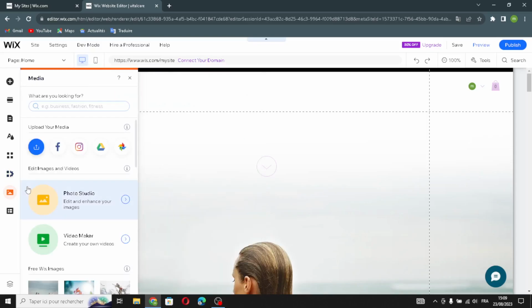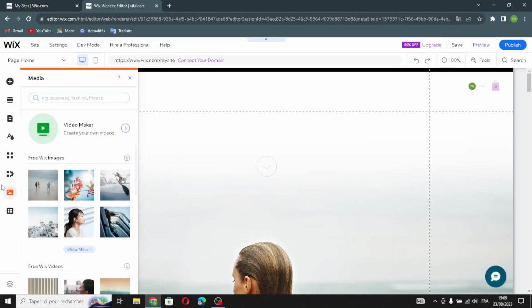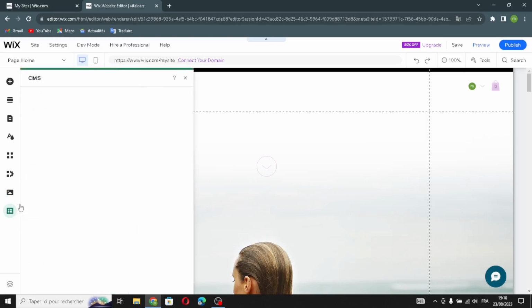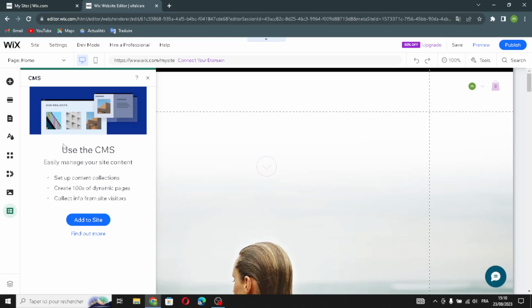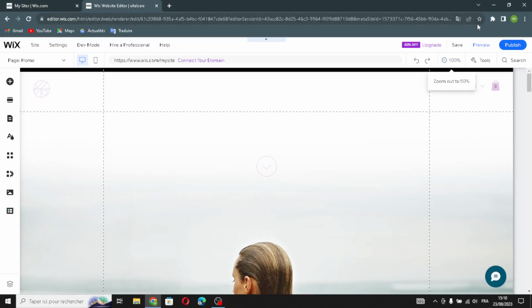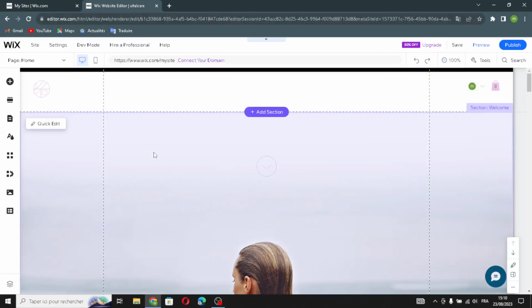Here you can manage your media, upload your media. Here if you want to upload media, Facebook and Instagram, Google Drive. So that's it. The last thing here is this. If you want to easily manage your site content, here if you want to add a site. So that's it. Now after you complete the design and the editing of your website, all you have to do is click here publish, and you're gonna publish your website easy and quick.